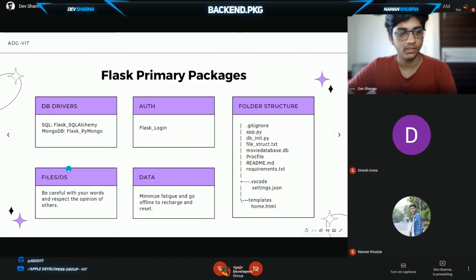And then we have a couple of primary dependencies that are the data dependencies. Like if you have JSON data, you need to parse that, as well as the file and OS handling. So for file handling and paths, we need the file and OS packages from Python itself.